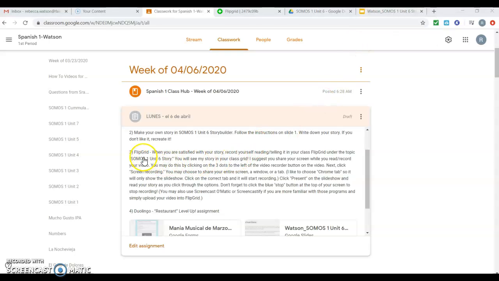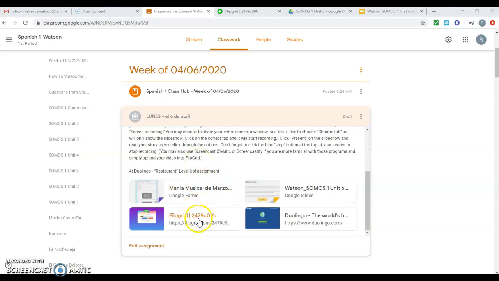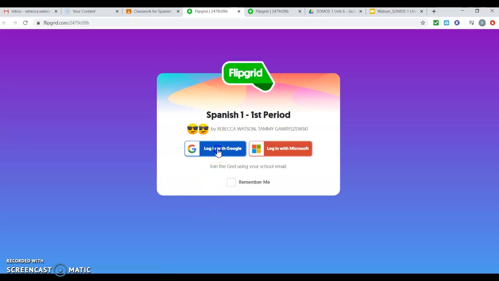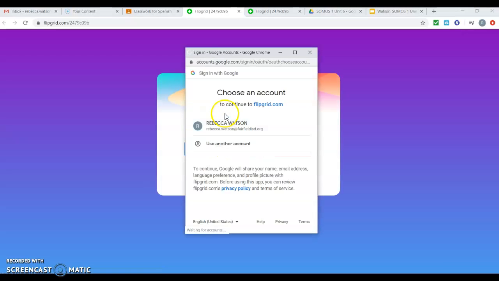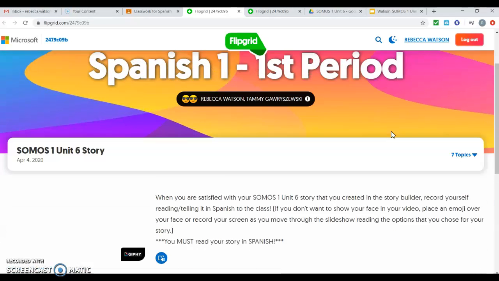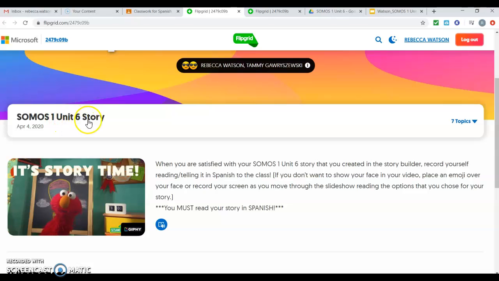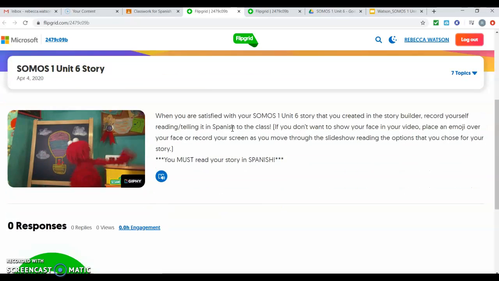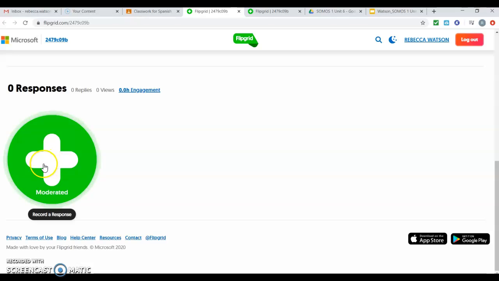Then it says to go to FlipGrid and you're going to read your story. Okay, y'all need to read the rest of that. So I'm going to click on this link that I provided for you. And I'm going to log in. Okay, so it should have your class period up here, and it should have Somos 1 Unit 6 Story. This is where you're going to put in your video. So we're going to click on this little green button. It says moderated here because basically I get to watch your video before it goes live. So don't send it in several different times, okay?